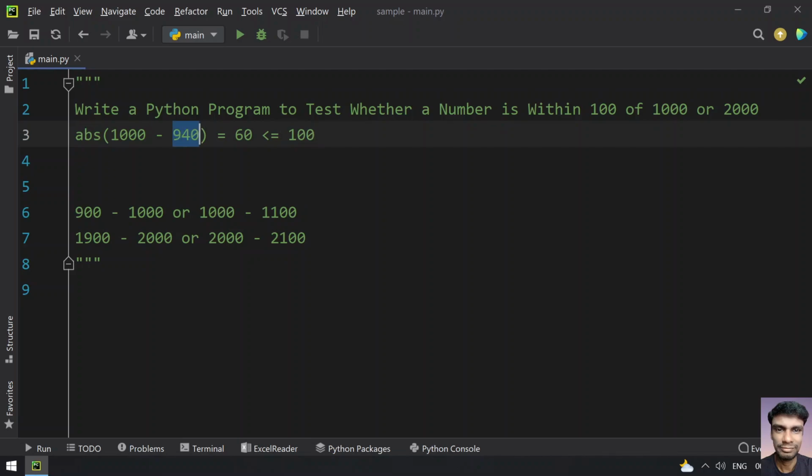For example, let's change this number to 1020. Let's see what is the result. So here we get plus 20, that is the absolute value. So it is less than or equal to 100, so we return true. This is a scenario where the value is between these ranges. So let's use the absolute of a number, subtract the number from 1000, check if it is less than or equal to 100, and then return the values.